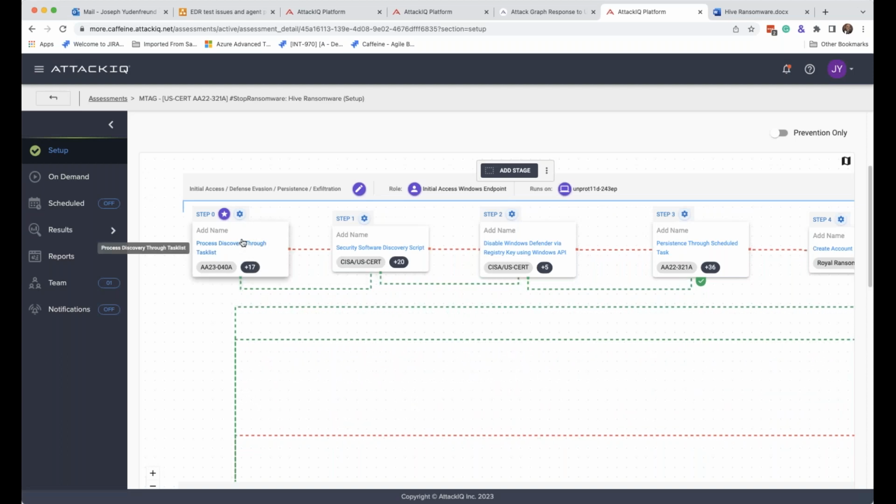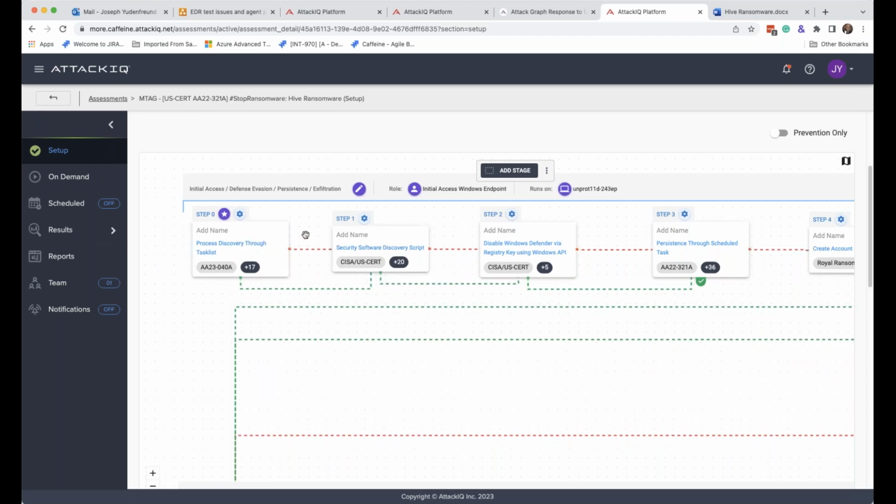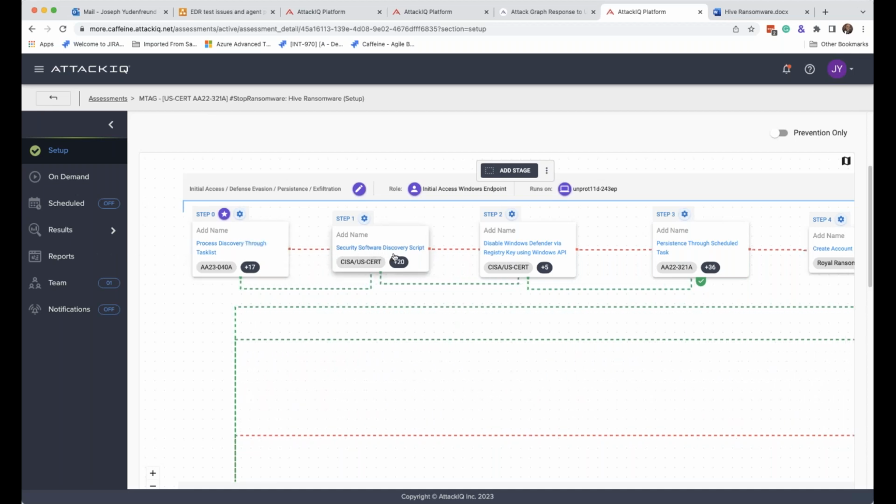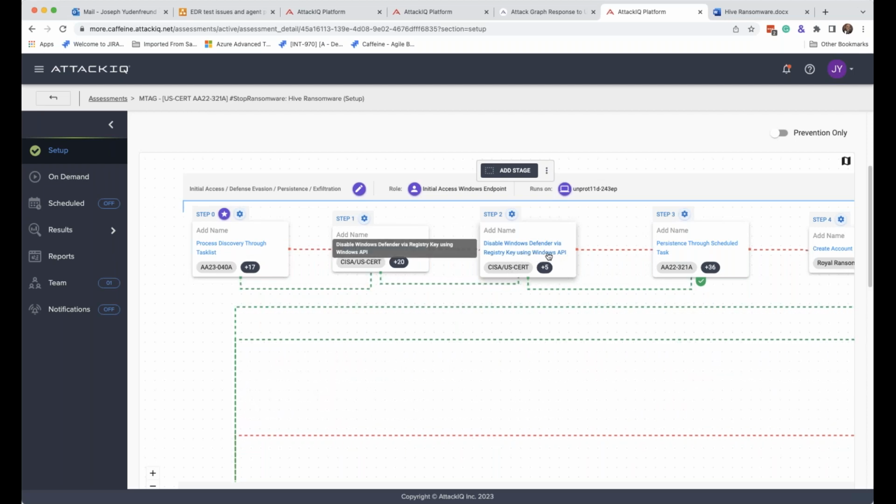What you see here is process discovery through task list, security software discovery, right? We're looking to see what's running on this machine. The assumption is this machine was compromised either by phishing, by spear phishing, somebody clicked on a bad link, somebody downloaded a bad file, or somebody popped a vulnerability on this machine, and now I have access. This is my first machine. This is my initial foothold as the attacker. First thing we're going to do as the attacker is see what's going on. So once we understand what's going on, we're looking for specific security software, and we're going to try to disable Windows Defender via registry key using Windows API, right?